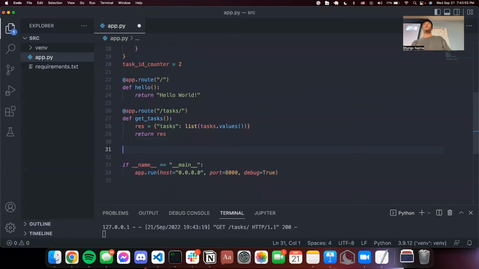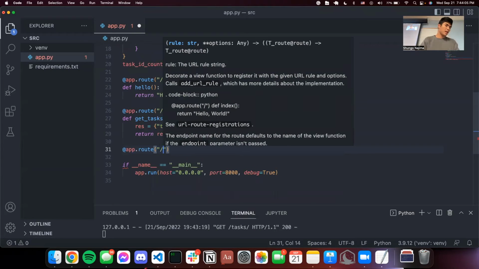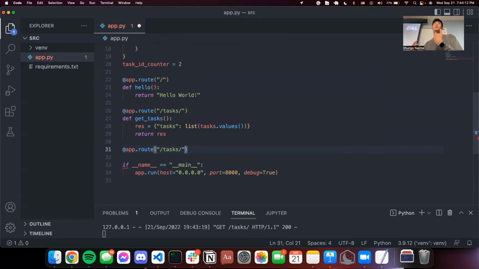So now we have a function for getting all the tasks, right? Here comes the cooler part, creating a task. We want to do that too. So the way we're going to do that is by doing app.route. And we can call the endpoint the same thing as long as the request method that we're going to be using to hit the endpoint is different.